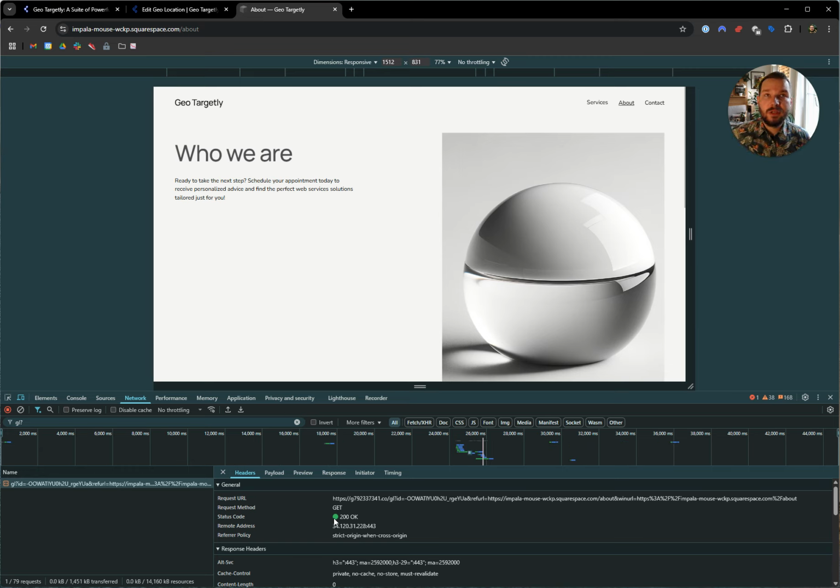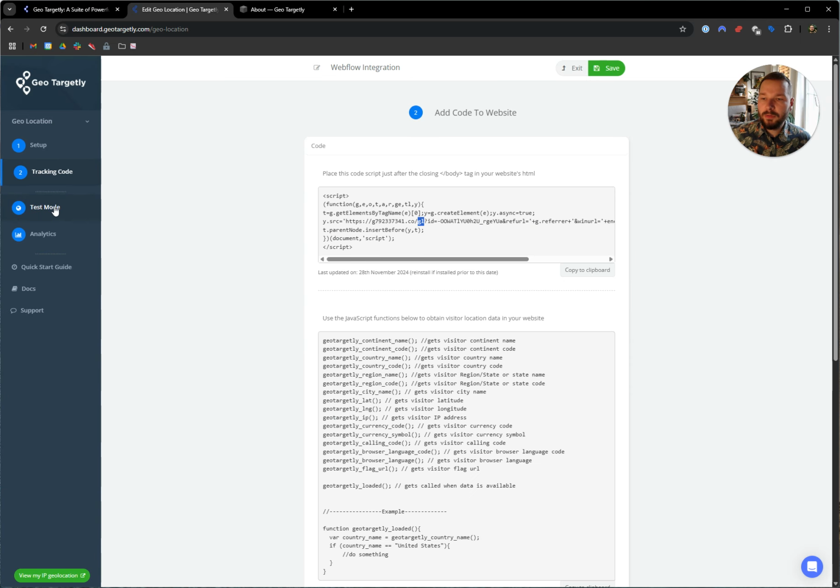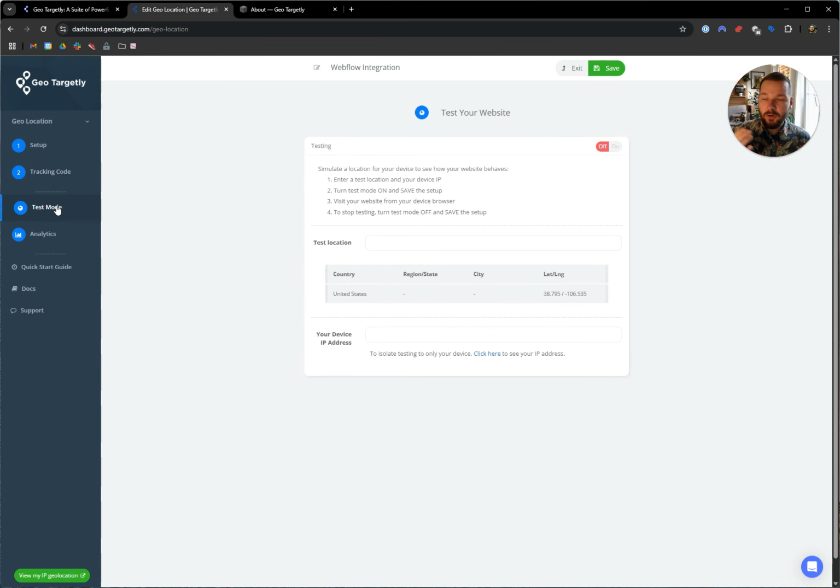If even after you made sure that the code is triggering correctly, you're not sure whether Geo Targetly is carrying out the action that you wanted to carry out, you have more options for troubleshooting. The next option is test mode. Basically, each of our configurations carries a built-in test mode. In order to turn it on, you need to type in your IP address, which you can learn on this link over here, and then you type the location that you want to simulate. Turn it on and save.